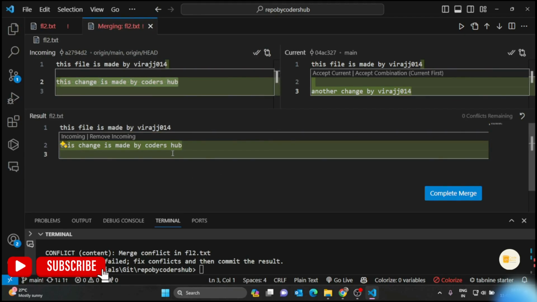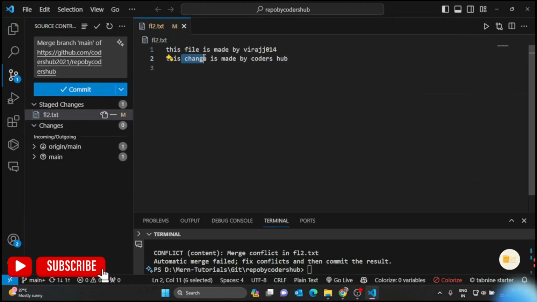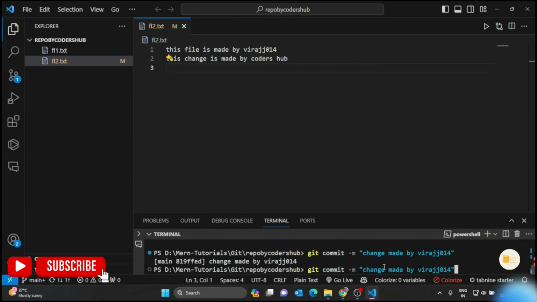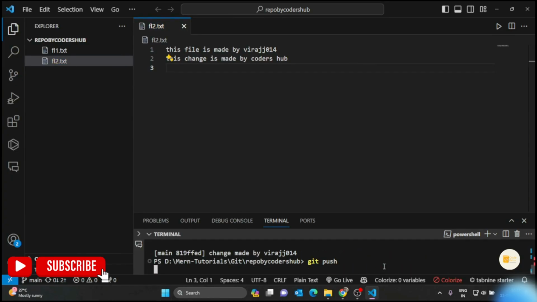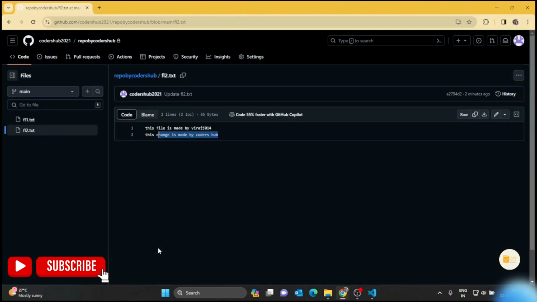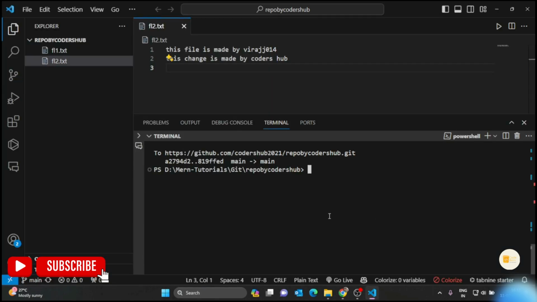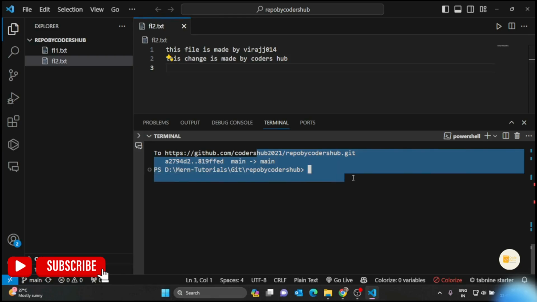Once you accept this, I click on complete merge. You can see that this change made by coder sub is coming from the other people. Now I can simply add it: git add, git commit, and then git push. Once I push the changes, you can see everything is done. That's how, if somebody else has made a change in the repository, we first have to pull using the git pull command, and that's how tasks are done easily.